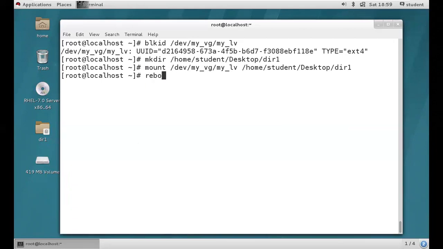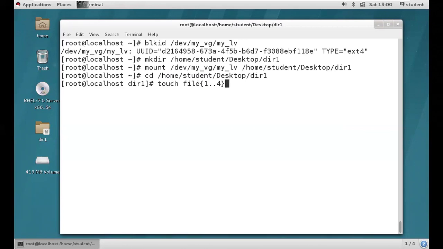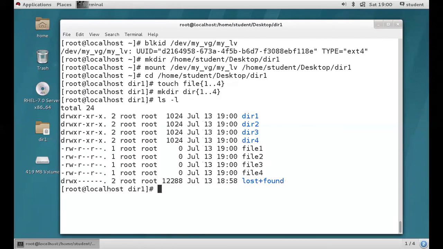So if you reboot the operating system, what will I do? I'm going to create a few files and directories inside dir1. For example, file1, file2. Got it, guys? Yes, no? mkdir dir1 to dir4, like this. You can create the files and check the list. Don't bother about lost+found. Actually, this is for backup, to recover if any disaster happens.